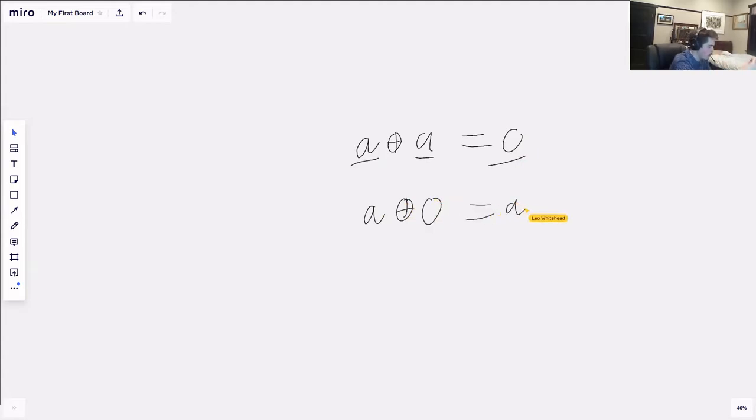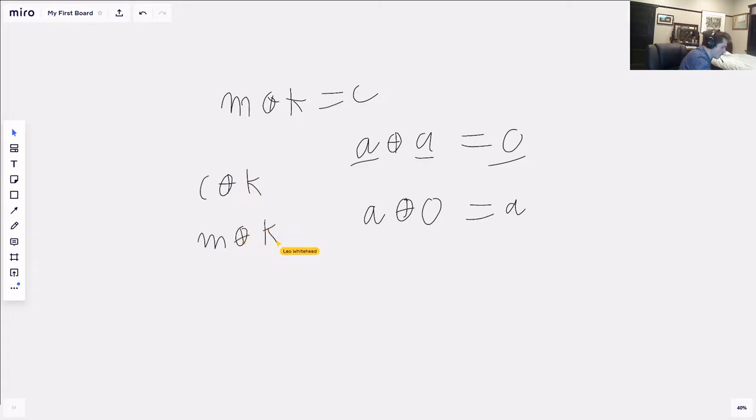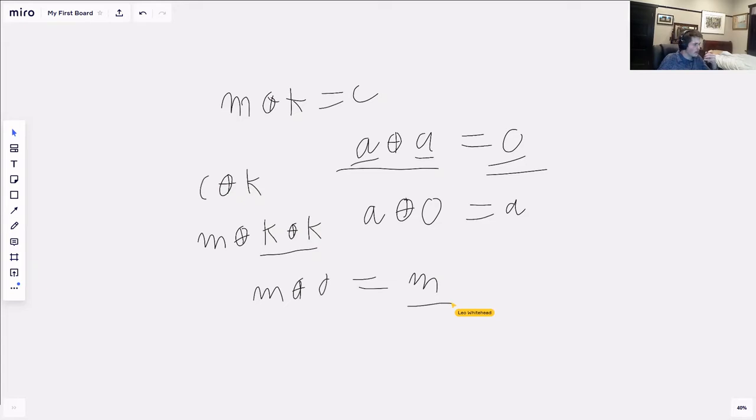And the reason this cipher works is that when you encrypt a message with the key K, you get the ciphertext. And to get this back, you simply XOR the ciphertext with the key. This is the same as doing M XOR K XOR K. And obviously, as we covered, anything XORed with itself is 0, so this is just M XOR 0, which is just equal to M. And so it doesn't seem too complicated.